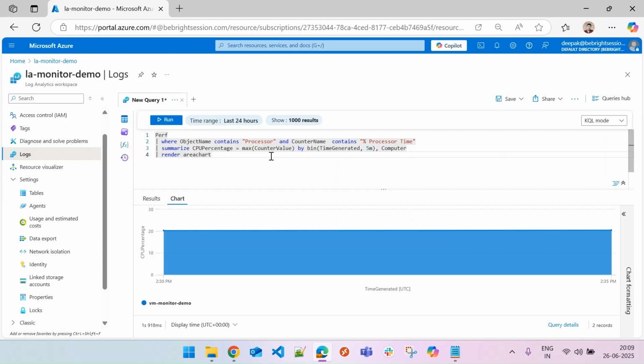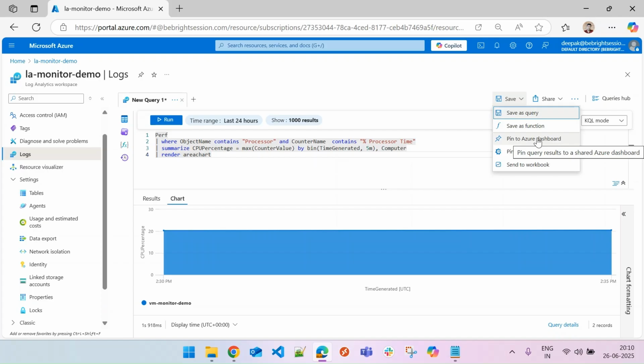every minute or maybe the whole day you want to see what's going on with the CPU percentage. So rather than coming every time over here in the Log Analytics workspace, writing all this query and then checking, or maybe just going directly into the VM, what best we can do is save this query as a dashboard, right? So if you click on save, there is an option called pin to Azure dashboard.